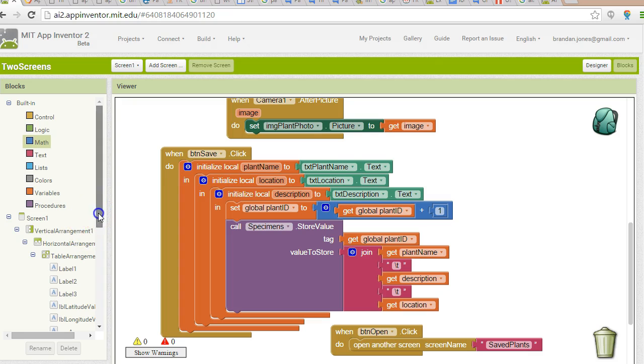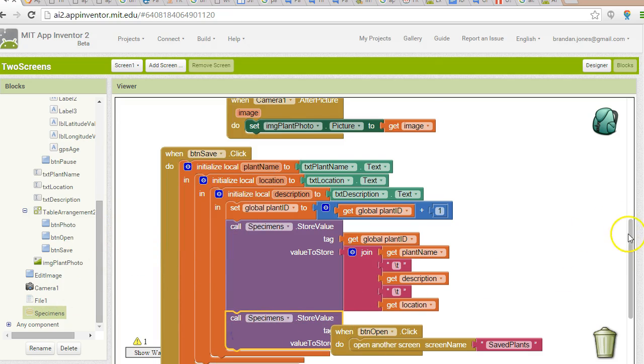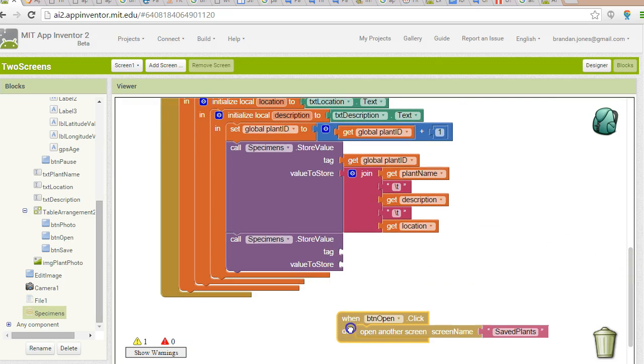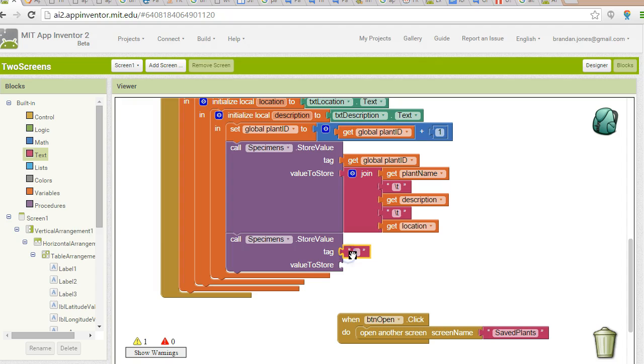I'm going to go to my database called specimens, and we're going to call the store value again. Okay, store value. Let's move this guy out of the way. Let's give it a tag, but for the tag we'll give it a string literal. So we'll say max plant ID. Okay, and the value to store is going to be our global plant ID again. So I'll go to variables and we'll say get global plant ID. So that's simply the highest plant identifier that we have.